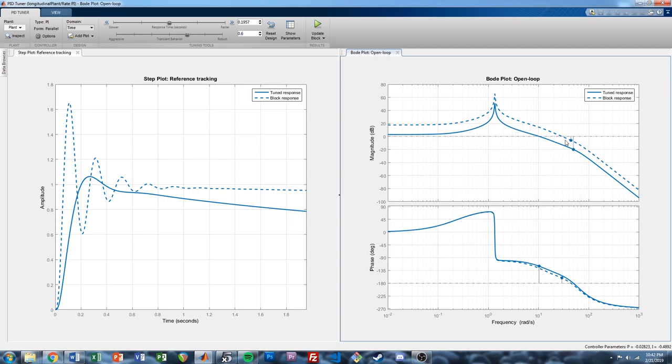So you can see originally what we had here. You saw what it was before. I don't remember exactly what it was for the inner loop, but I thought it was really high. But when we include that actuator model, you can see our gain margin goes down to less than 6 dB, and our phase margin is like 18 degrees.